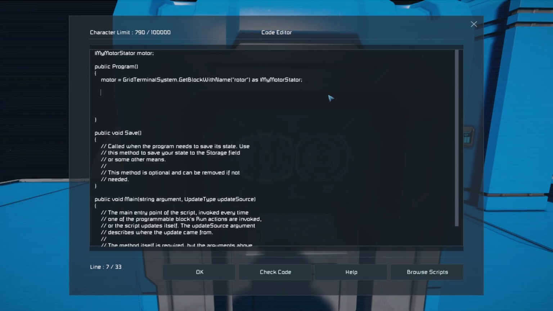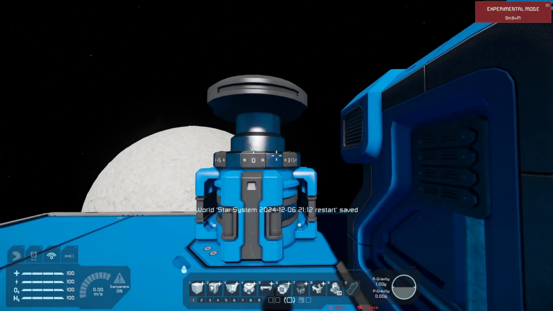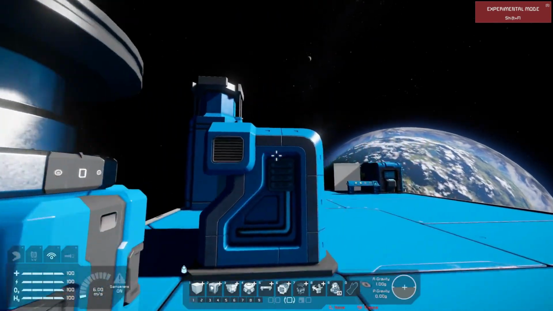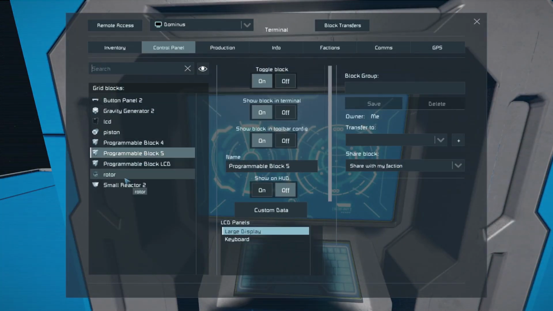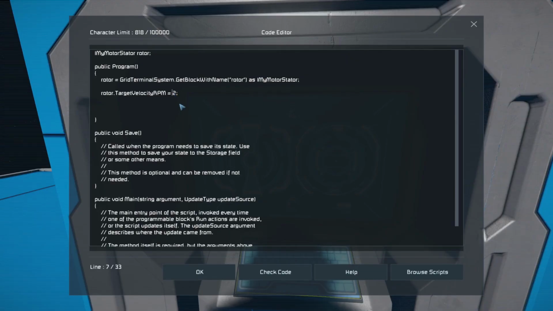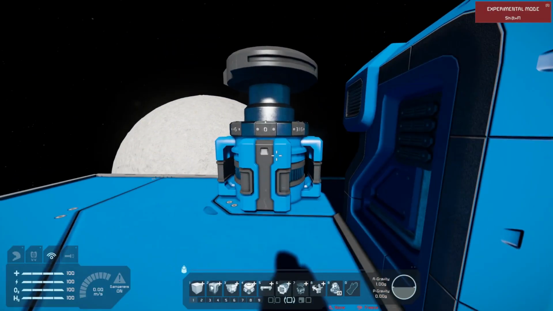Motor, rotor even. Rotor dot target velocity is RPM. This is how we get it to move. Equals 2. Okay, and it won't move because we've set the limit to 90. So let's instead make it -2. And off it goes.